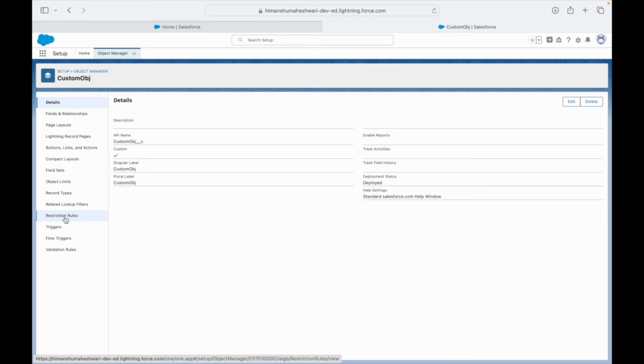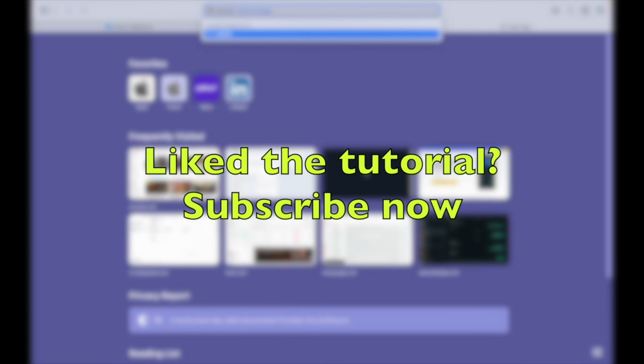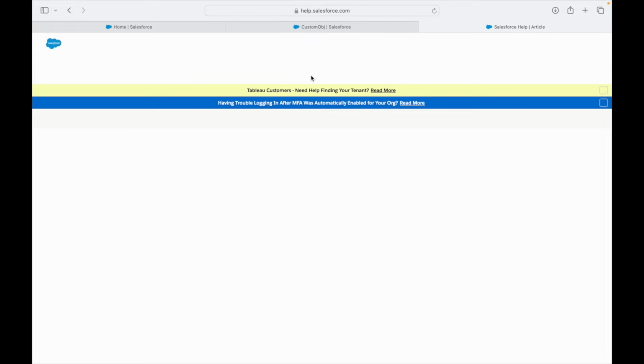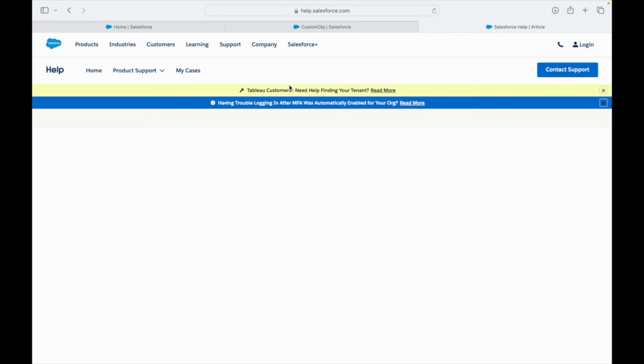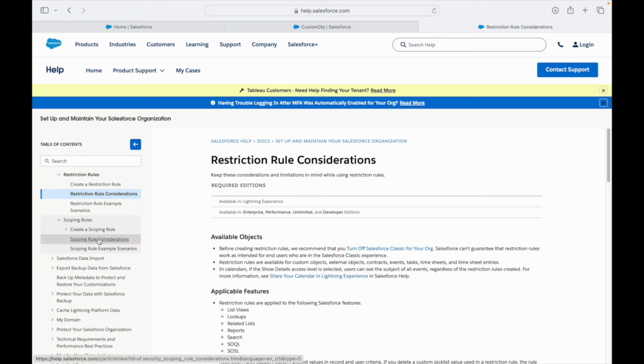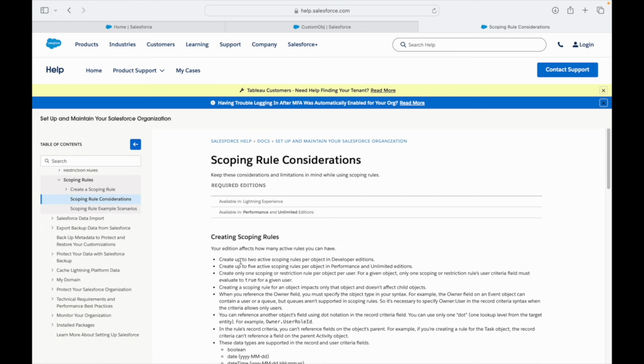Now, restriction rules currently are not available for all objects. If you want to take a look at what objects it is currently available for, take a look at the considerations and limitations in the help article. Restriction rule considerations: you can read more about which kind of objects are currently enabled for restriction rules, what kind of filters you can put, how you can restrict, everything is available. Restriction rules are currently available for custom objects and external objects and these objects. They are not available for standard objects. Similarly, for scoping rules, you can take a look at the scoping rule considerations. They're the same thing. So you can just take a look at this information.